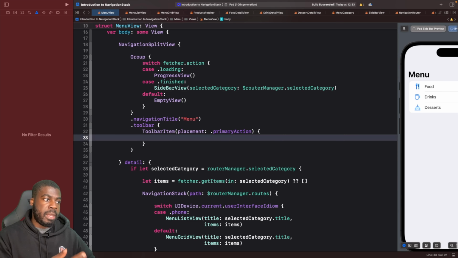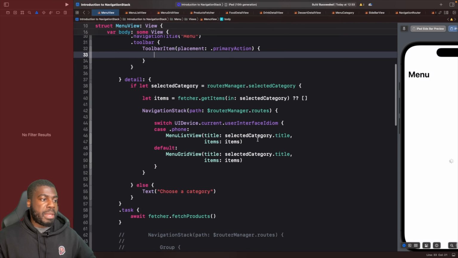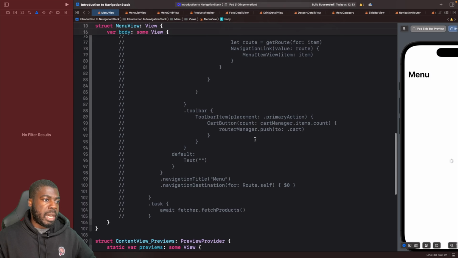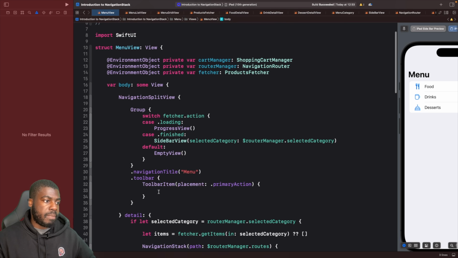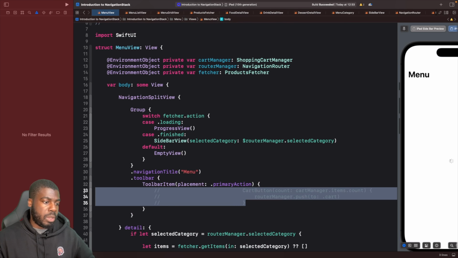And then within this closure here, so in our menu view, if we just scroll down, we should see our cart button, and we just want to copy this code here like so. Cool. So let's copy this. Let's paste it in here. We'll uncomment this out.